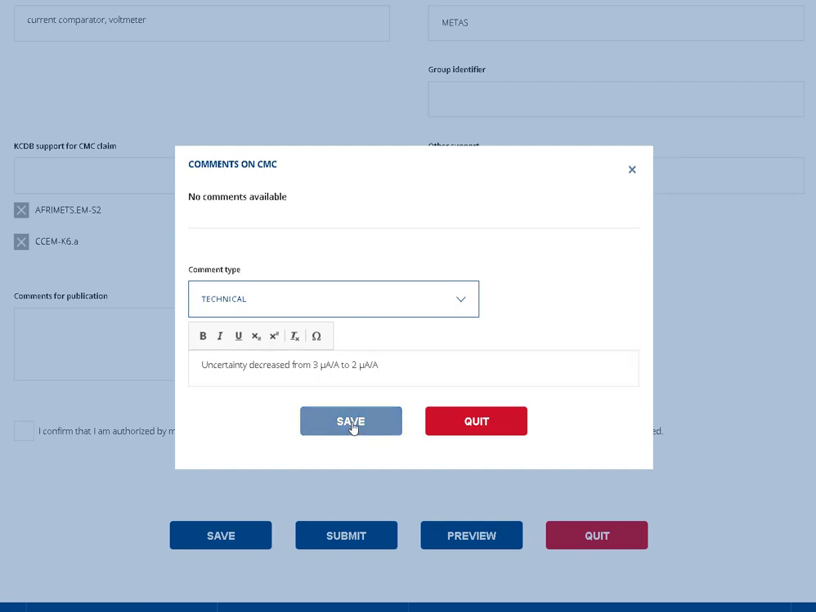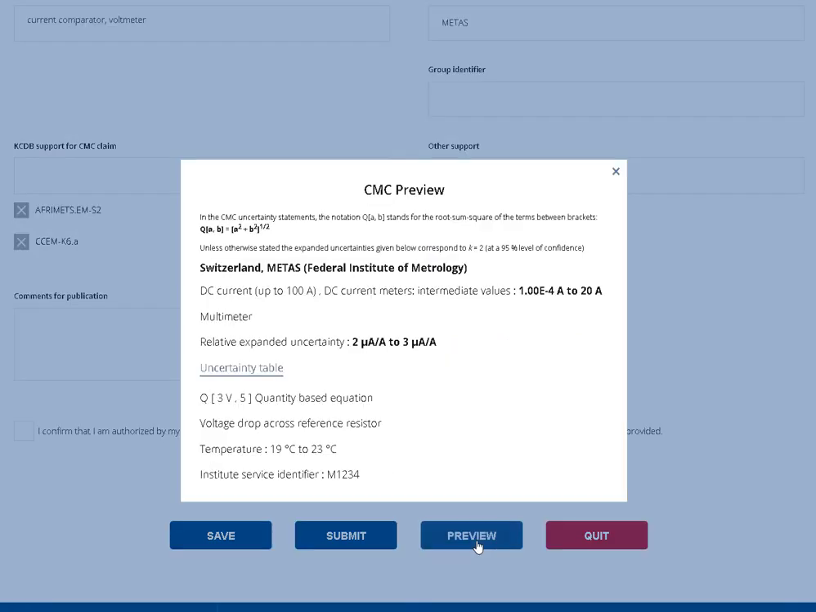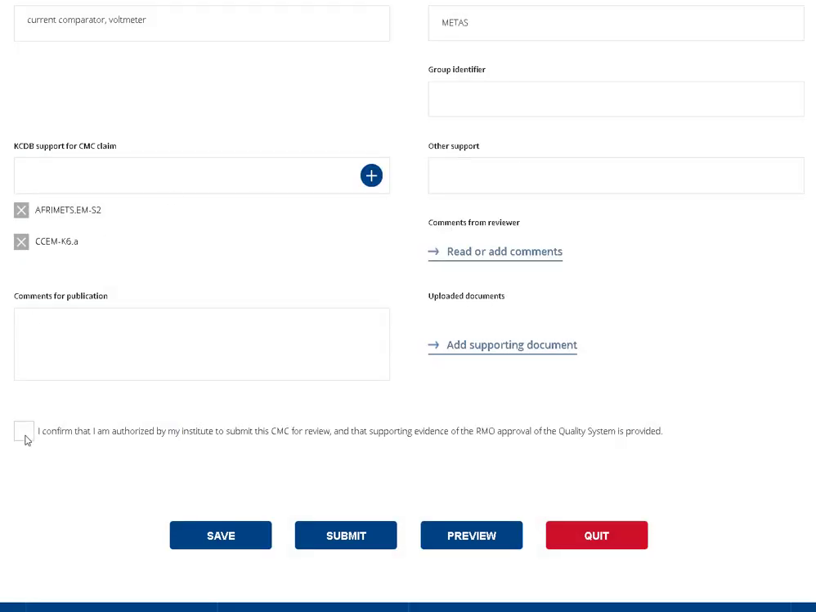To check how your CMC may appear on Quick Search, you can use Preview. Before submitting the form, please make sure that your quality management system is valid. You will confirm that it is valid by ticking this box. If you save the CMC, it will be saved as a draft on your CMC page. The information can be modified later before submission. If you submit the CMC, it will be stored on your CMC page and submitted directly to your RMO coordinator, the TC chair. Thank you.